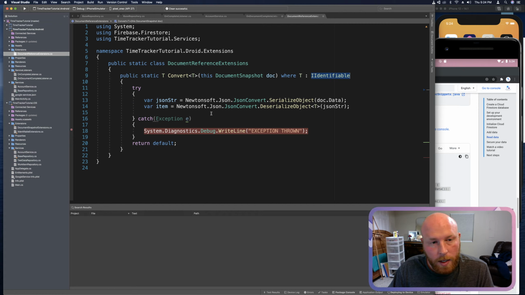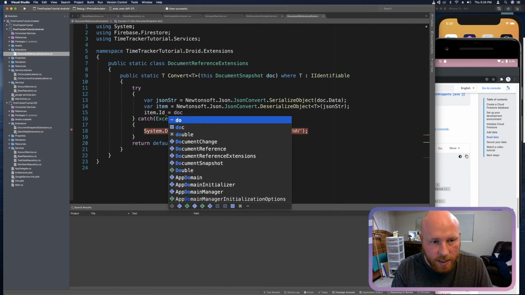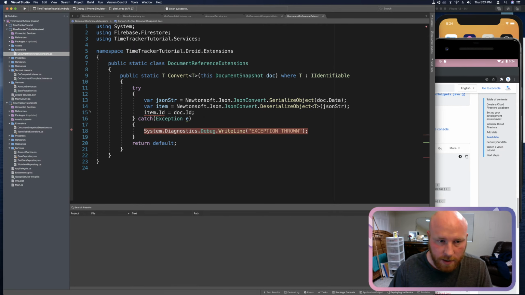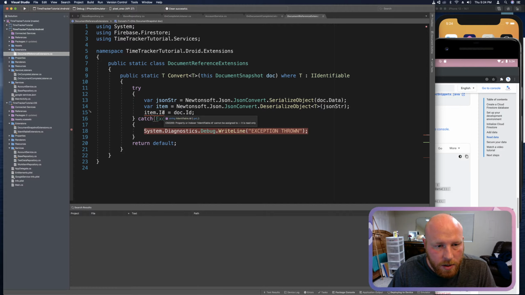So deserialize object into our JSON, so that'll bring in the item. Now we know it has an ID because the interface requires it, and so we can say item.Id, and now it's there, and that'll equal this doc.Id, and that's perfect. Doc.Id is a string, item ID is a string, but it's read only.